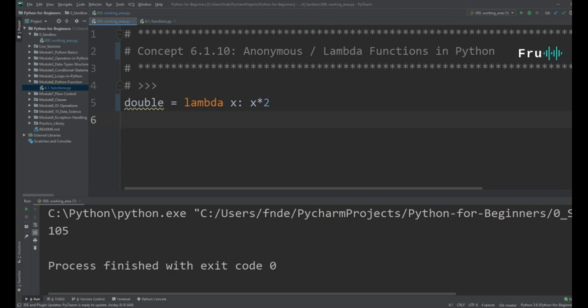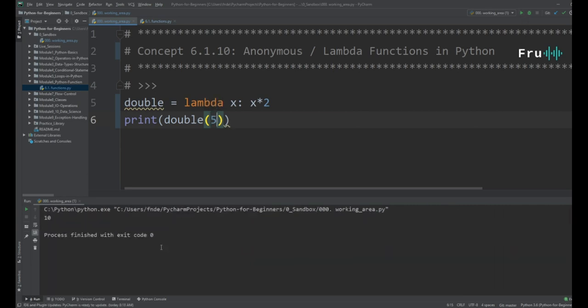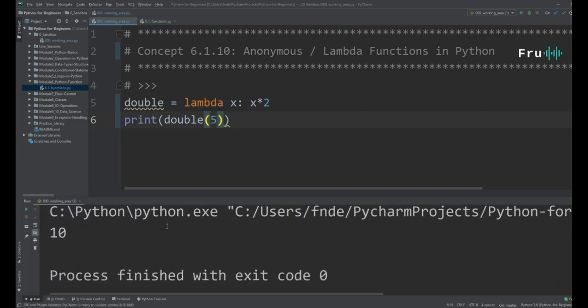And now we can print double 5 as an example on the screen, and we should get a good old 10. So this, in short, is a lambda function.